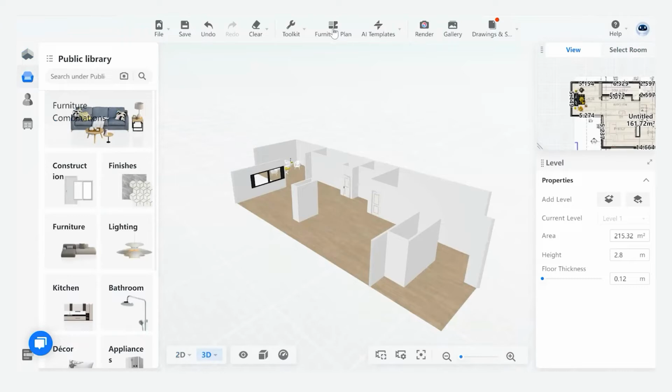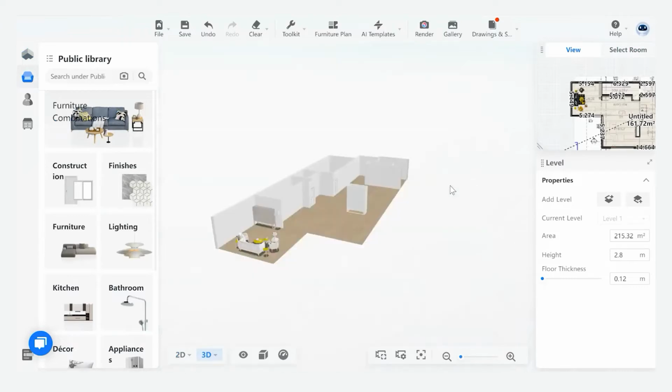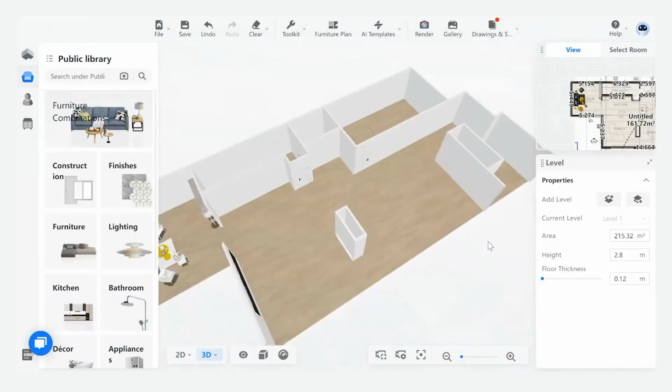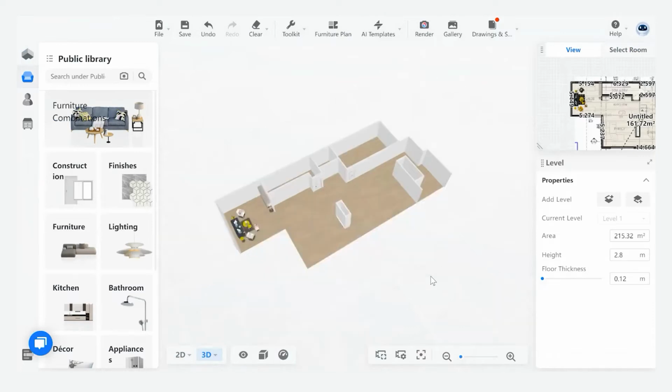So the tool of a furniture plan is for you to quickly generate a floor plan with 3D models. While it might not be your choice, if you would like to discover more and design the interior and pick your products, you can go to the public library.